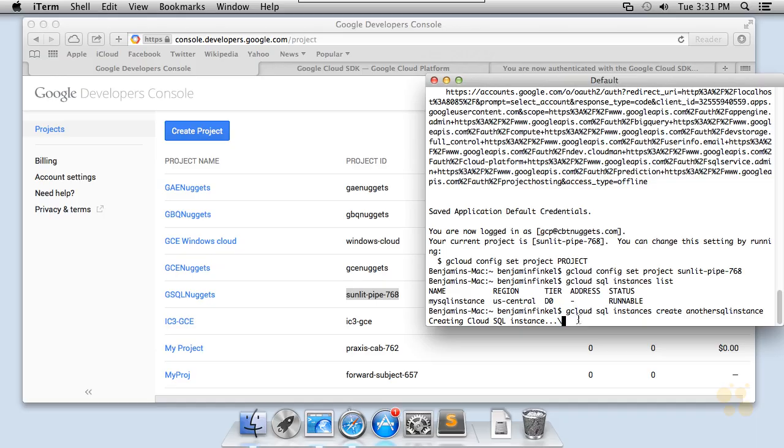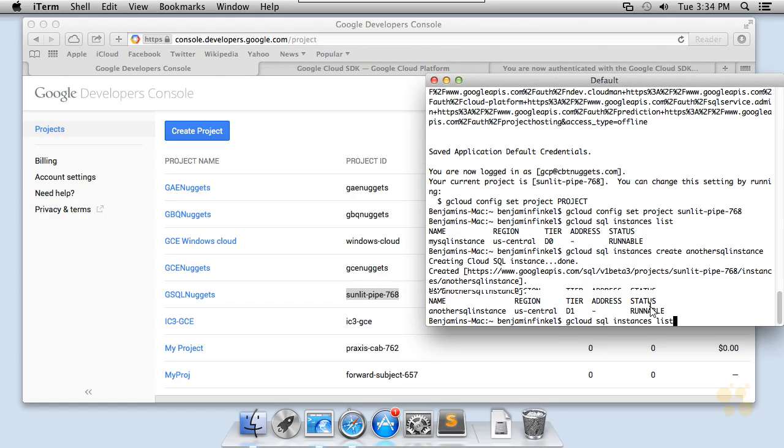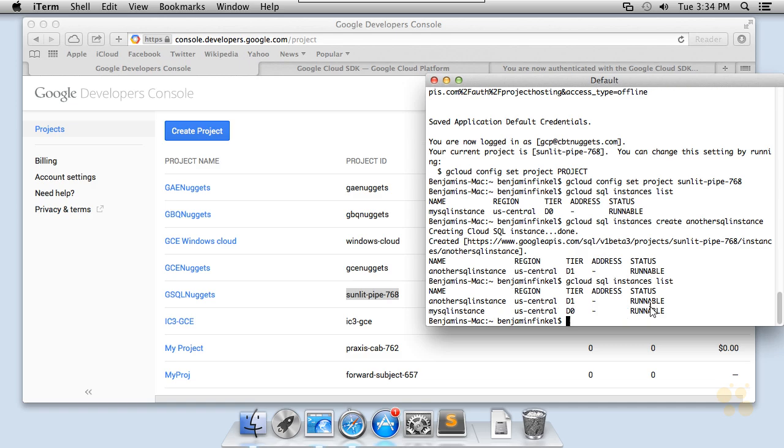This takes a few minutes, but when we come back to it, we can see that it lists the details of that instance that we just created. And now if we call a gcloud SQL instances list again, I can see this time it's going to come back with both instances listed, another SQL instance and MySQL instance. One is D1, one is D0. Now that simple command used all defaults.